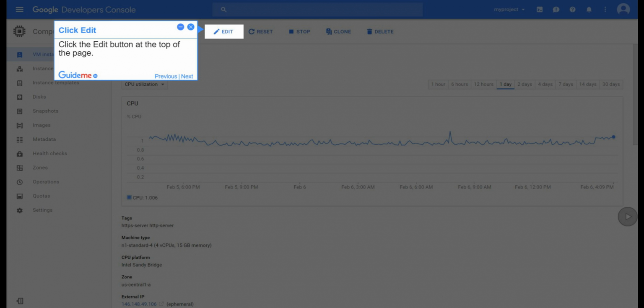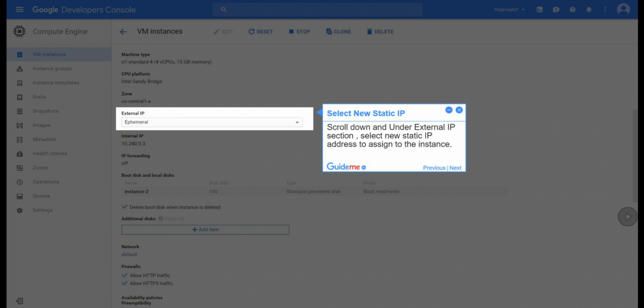Step 4. Click Edit. Click the Edit button at the top of the page. Step 5. Select New Static IP. Scroll down and under External IP section, select New Static IP address to assign to the instance.